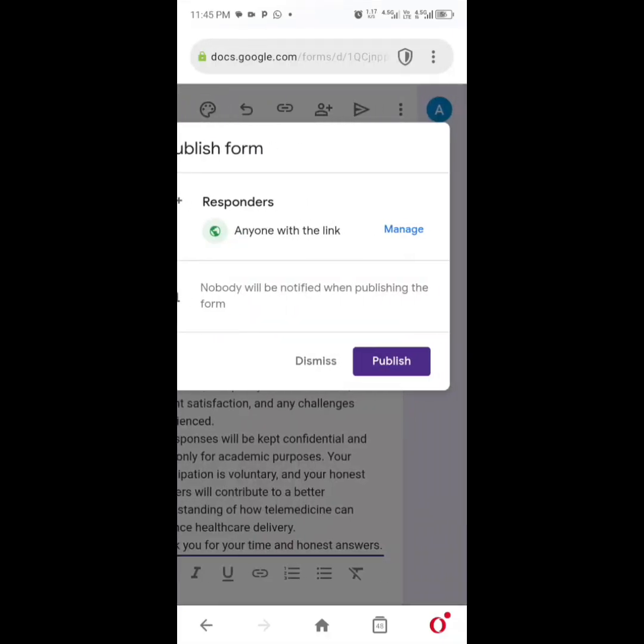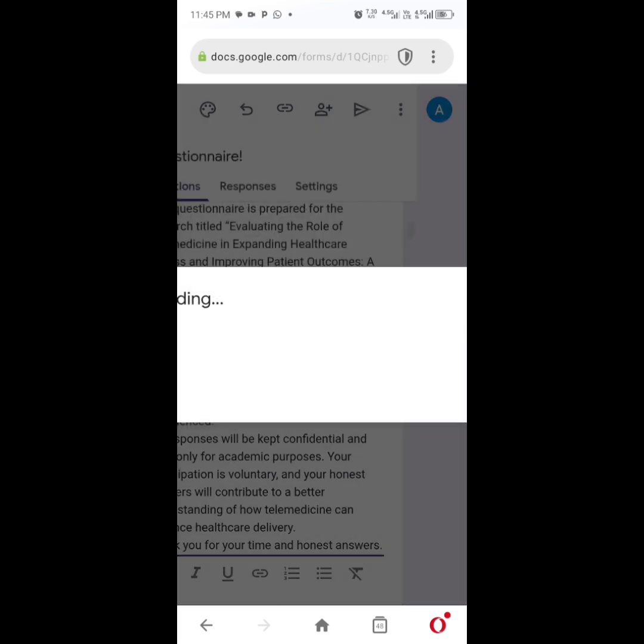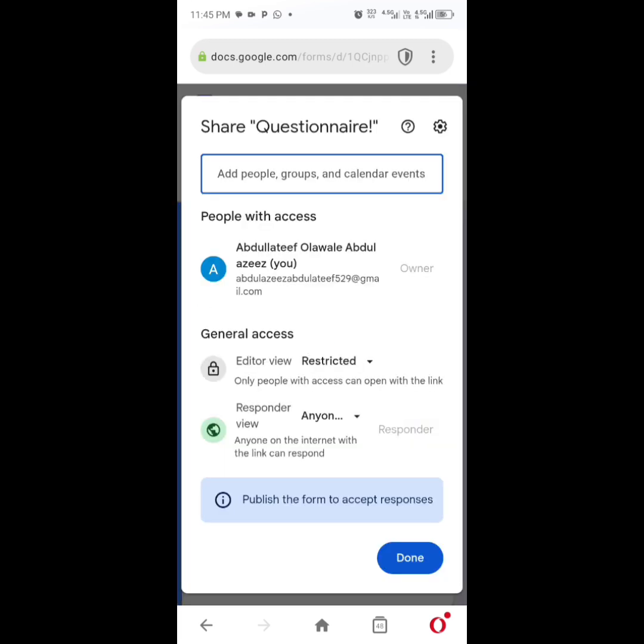It wants anybody with this link to respond. So keep it like this. Anybody that gets this questionnaire link will be able to respond. But if you don't want everybody to respond, and you just want some selected people, just go like this. If I want only the people I choose to respond, I just input them here.